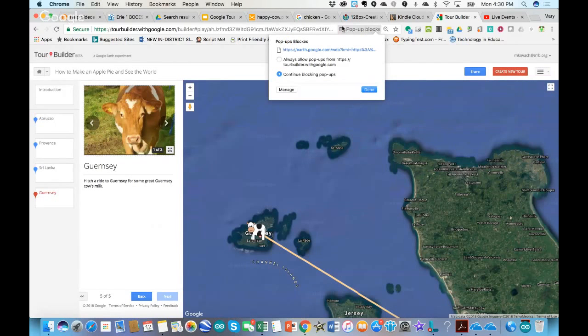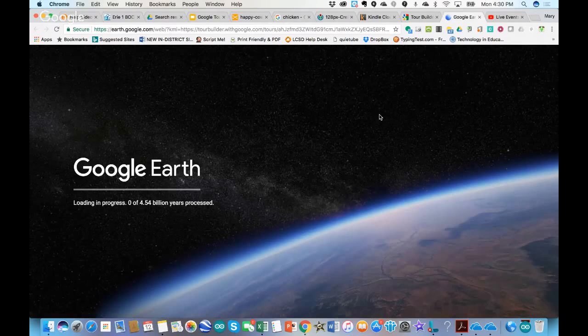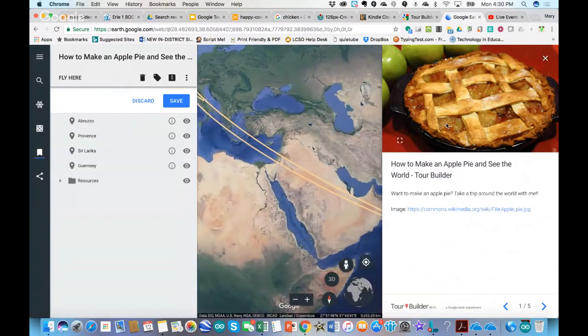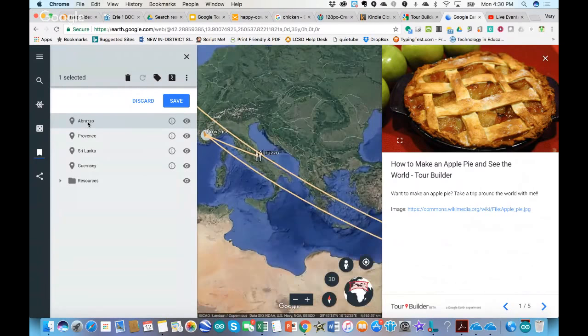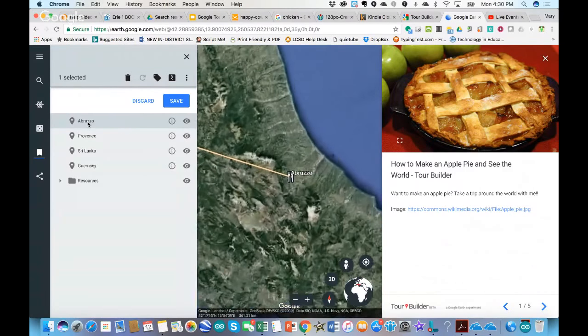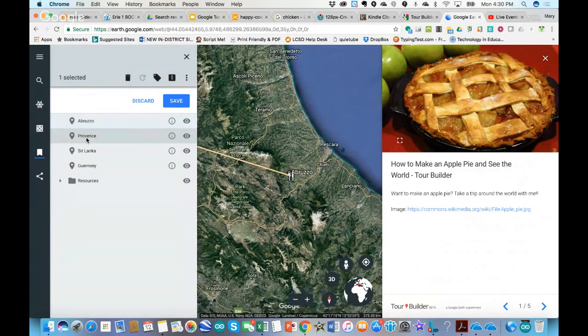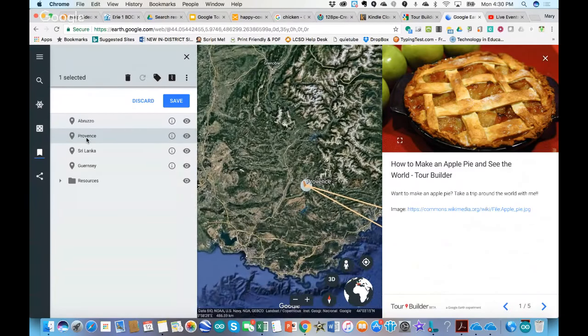Okay, oh, well now I'm getting a pop-up blocked here. I always want to allow my pop-ups. So maybe take a note of that. Okay, there we go. Okay, so what I like too about seeing it in Google Earth is that I can fly to my different locations. So you can see now I'm flying to Abruzzo just by double clicking on these place marks. So for me, that's kind of a fun feature that you have within Google Earth.